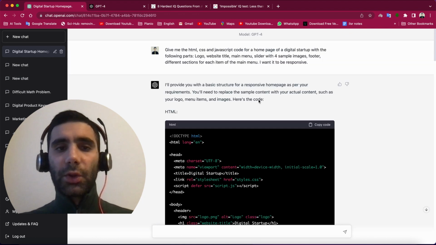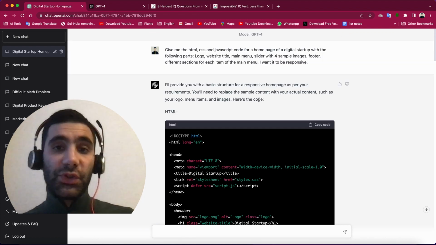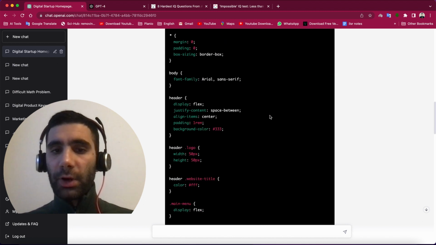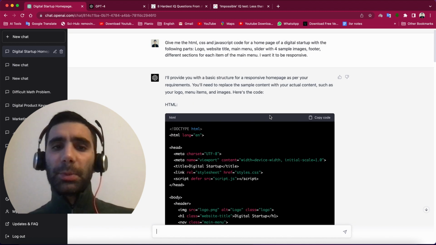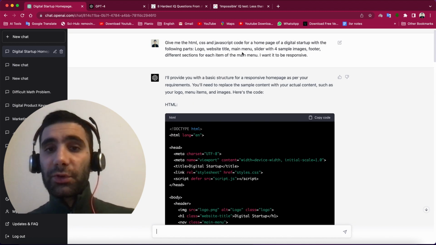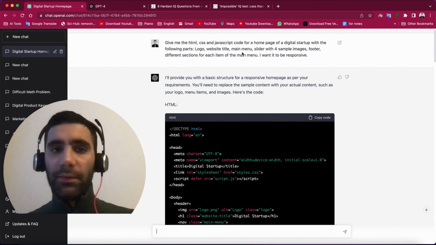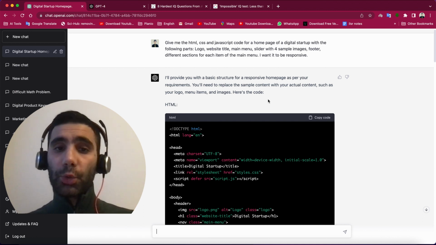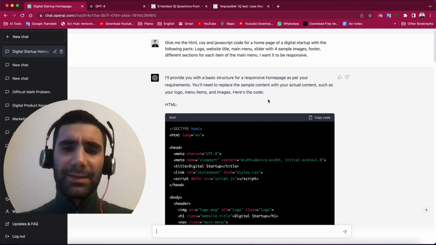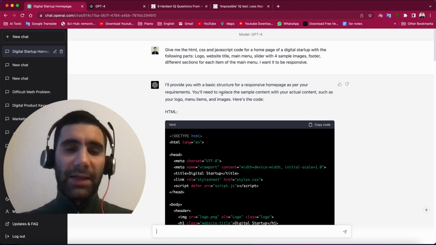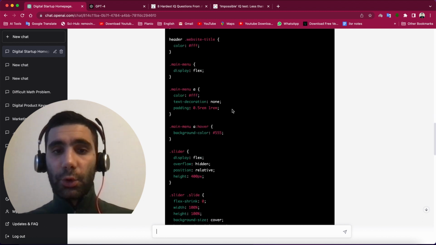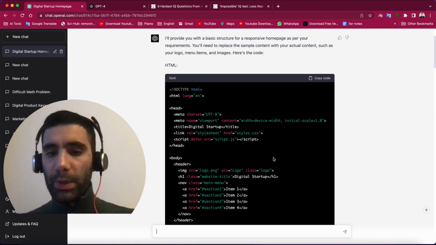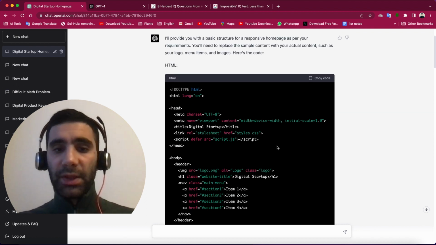So this is the result I got from GPT-4 before, and it's going to be a little bit different every time that you enter the same command. Even if the command is the same, the result will be different, but the difference is not that much. At this point, I want to continue with this code here. So let me open my VS Code and start implementing these codes.